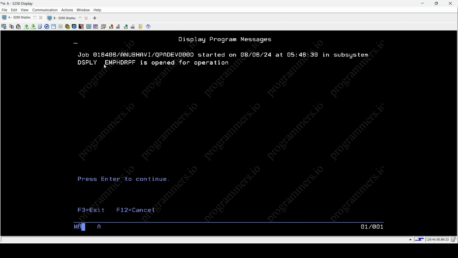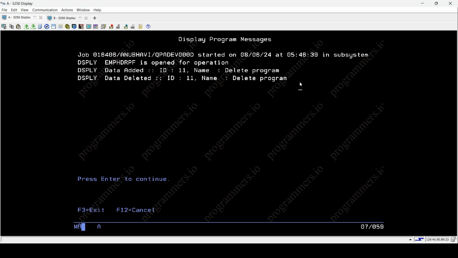Upon executing the program, first it will display EMPHDR is open for operation, second data added for ID 11, name, delete program, third data deleted for ID 11, name, delete program, and lastly EMPHDR is closed.